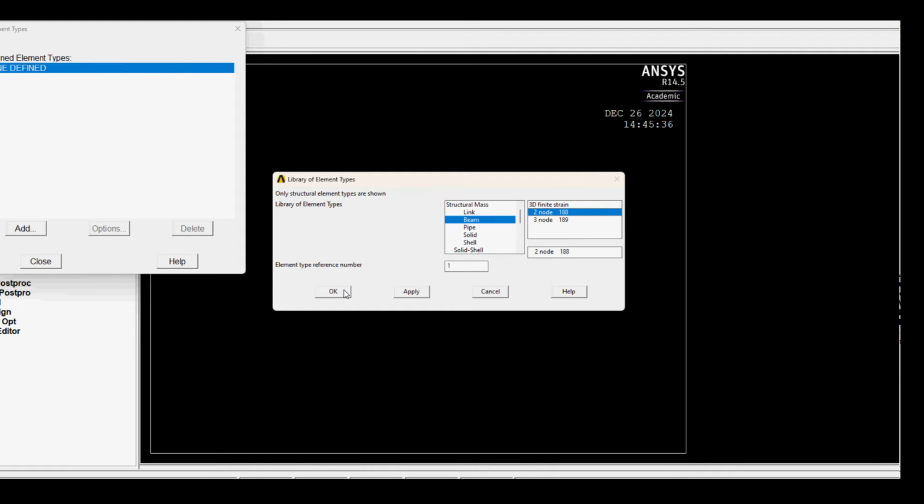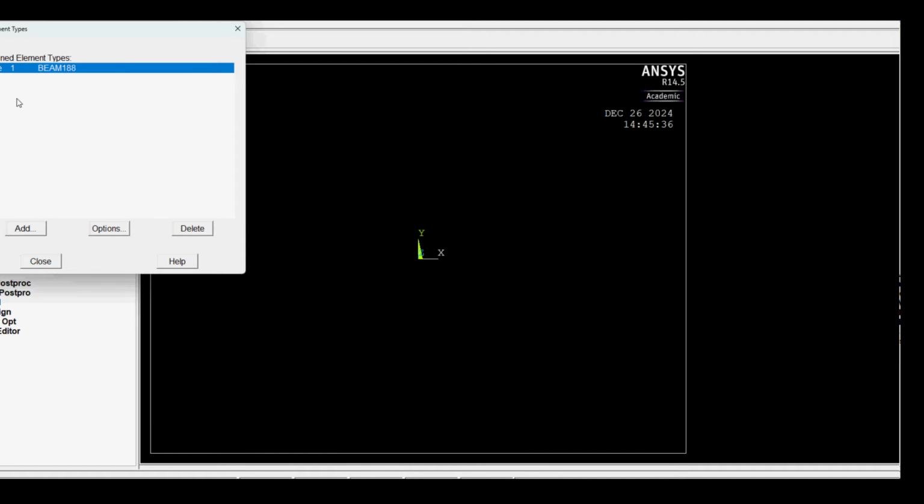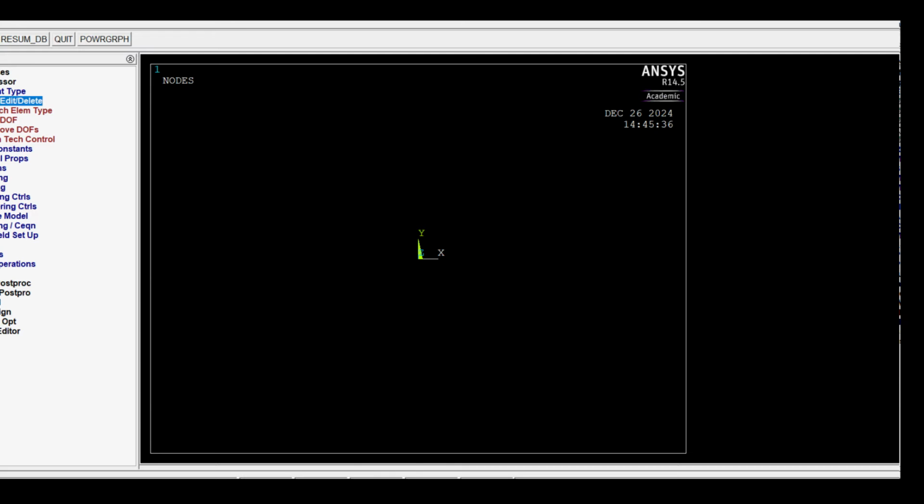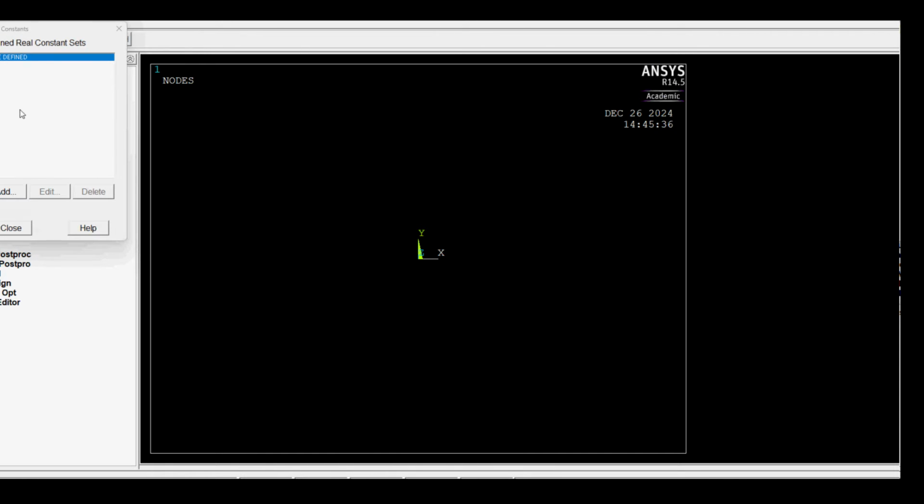So 3 node means quadratic, 2 node means linear. Now select this blue colored region. After confirming this, give the OK option, then close. Now the selection of the beam element is over. Then the real constant of the beam element: Add, Edit, Delete, Add. Okay, Beam 188, no real constant.